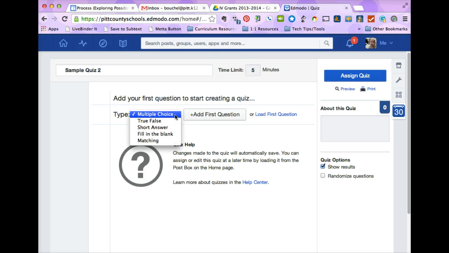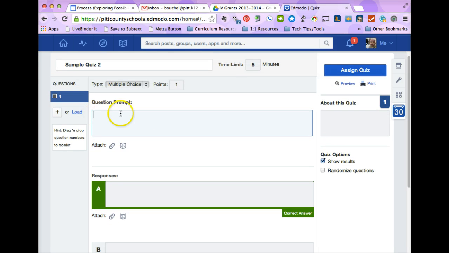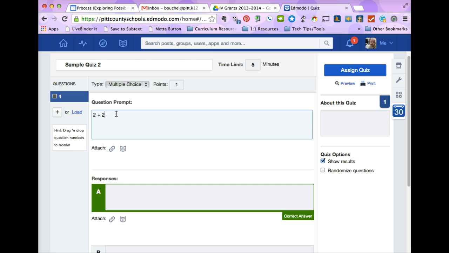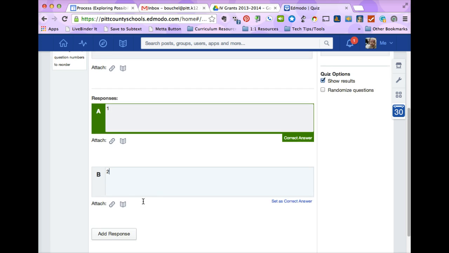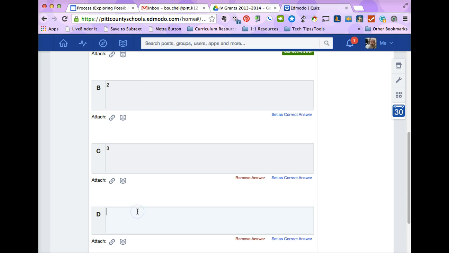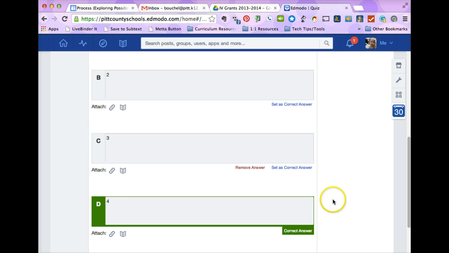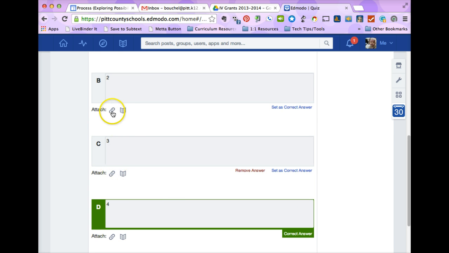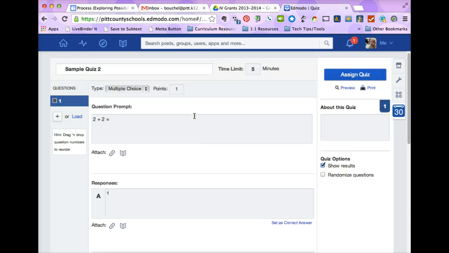I have some different options here. I can assign multiple choice questions, true, false, short answer, fill in the blank, or matching. I'm going to add my first question. When I scroll to the top of the page, I have my question prompt. Again, this is going to be a super easy quiz. These are my answer choices. You only start with A and B, but you can add answer choices as you want. 2 plus 2 is 4, so I need to make sure that I set 4 as my correct answer. You see here I can also attach links and documents from my library as helpful hints.